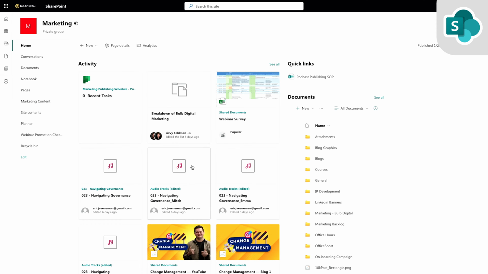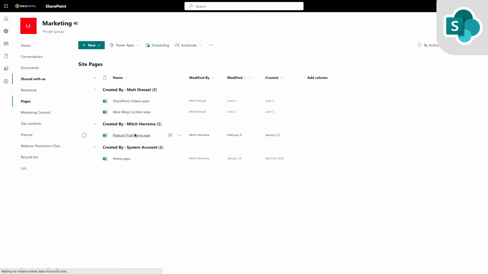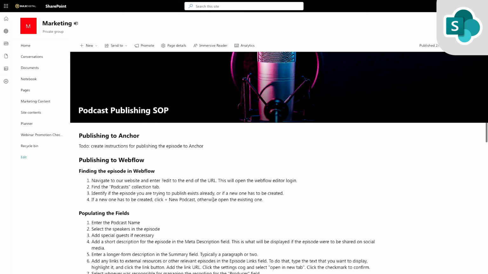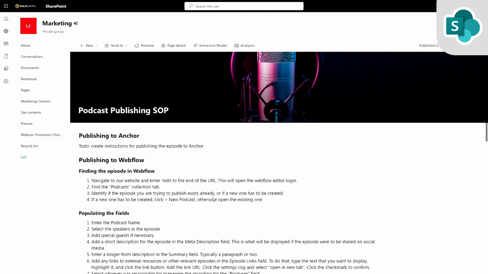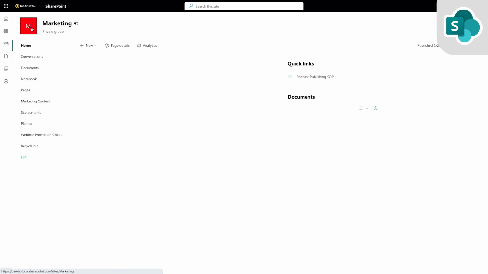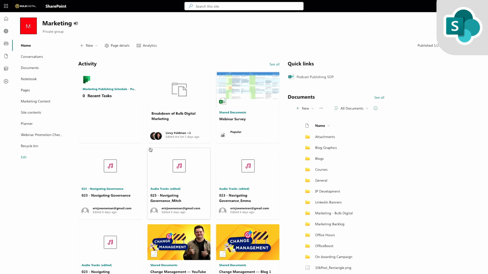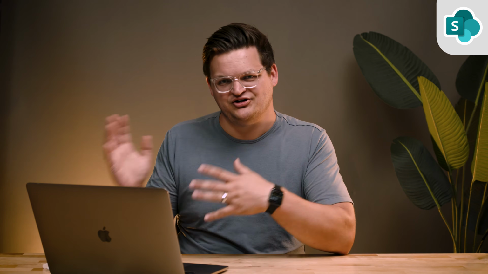Then in the middle, you'll see the page content. So right now I'm on the home page of this marketing team site. This is where you can basically structure the page however you want, organize it however makes sense for you. Let's go to an example page here. For example, this podcast publishing standard operating procedure is what we walk through in order to publish one of our podcasts. And you'll see that this page is way different than the home page here. So it really depends on how you want to lay it out as to what is displayed here.